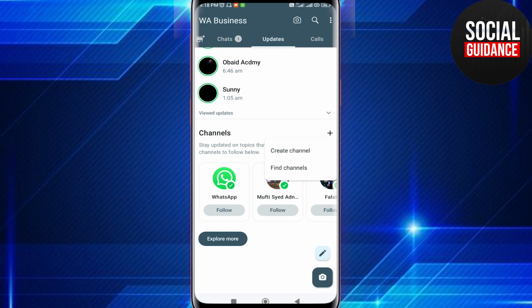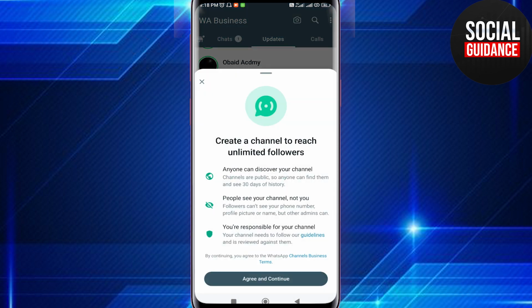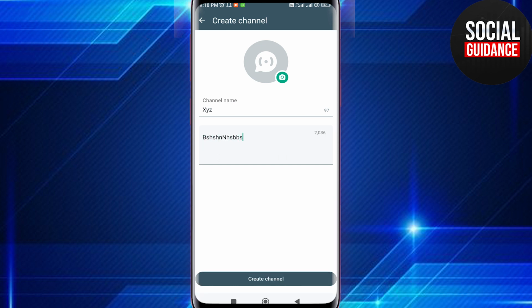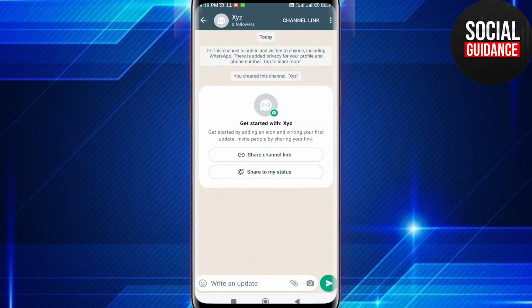So just tap on this create channel and then you can read these things. After that, tap on this agree and continue, and now you have to add your channel name here, and then you can add the description as well. You can add the profile picture of anything you want, and then you just simply have to tap on this create channel, and as you can see, our channel has been created.